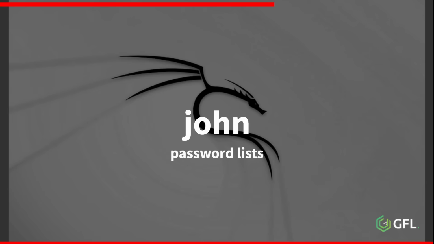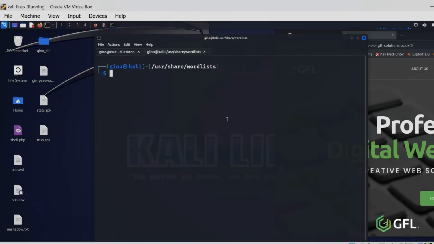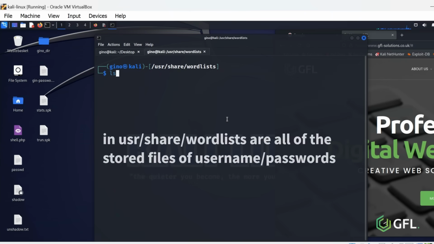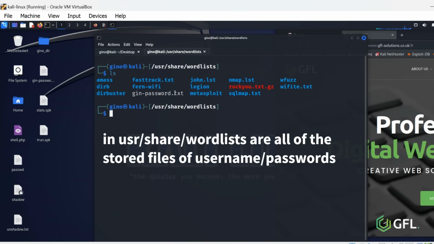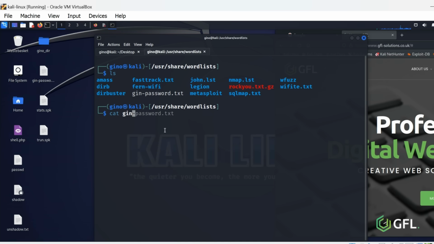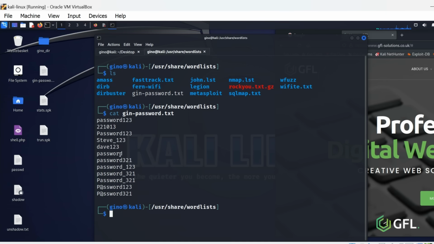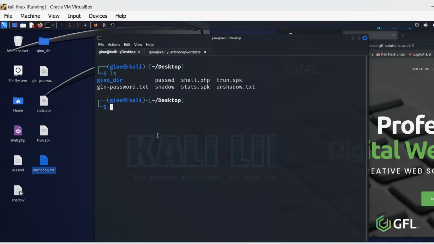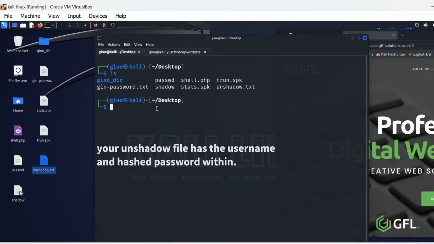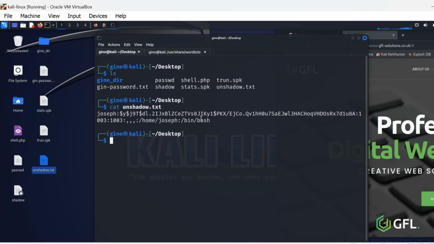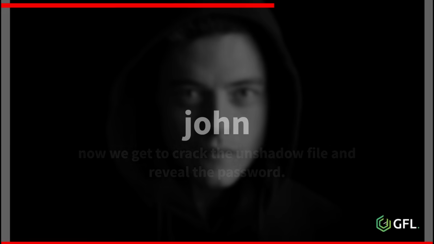We are now going to show the location of the word lists, which contain thousands of pre-prepared passwords. This is in a folder called usr/share/wordlists. I have created my own password list file, for the purposes of demonstration, called gin-password.txt. Before cracking it, take a look at the contents of your unshadow file on the desktop. It has merged the username and password hash.